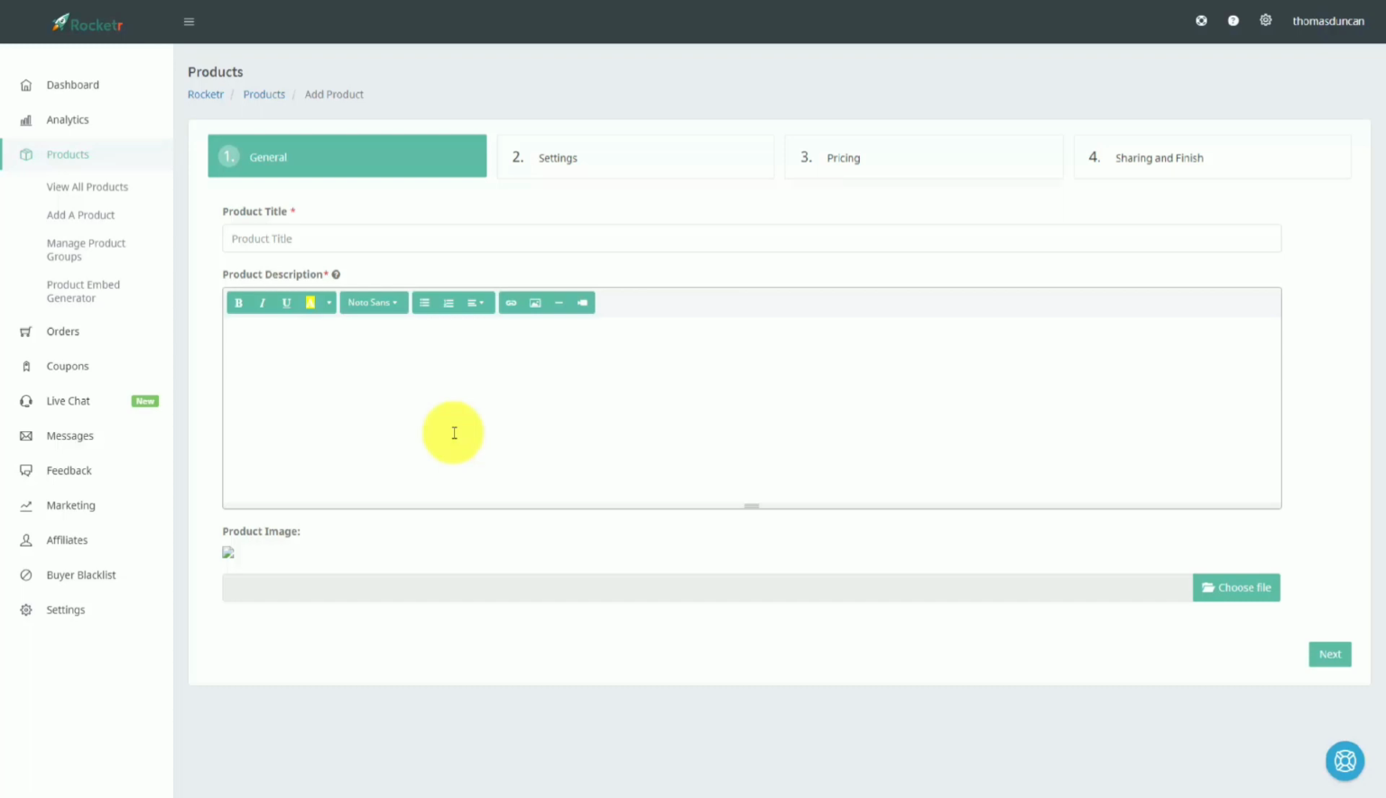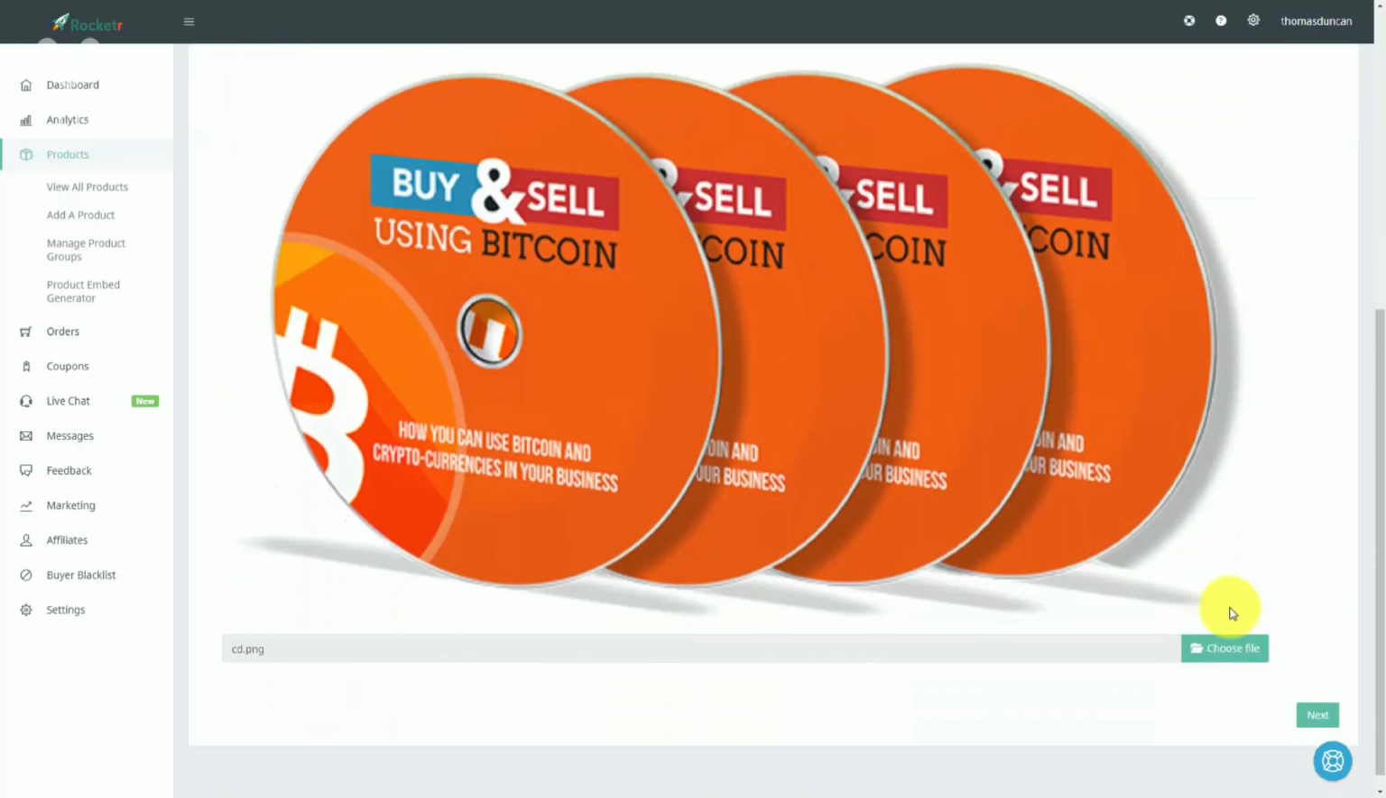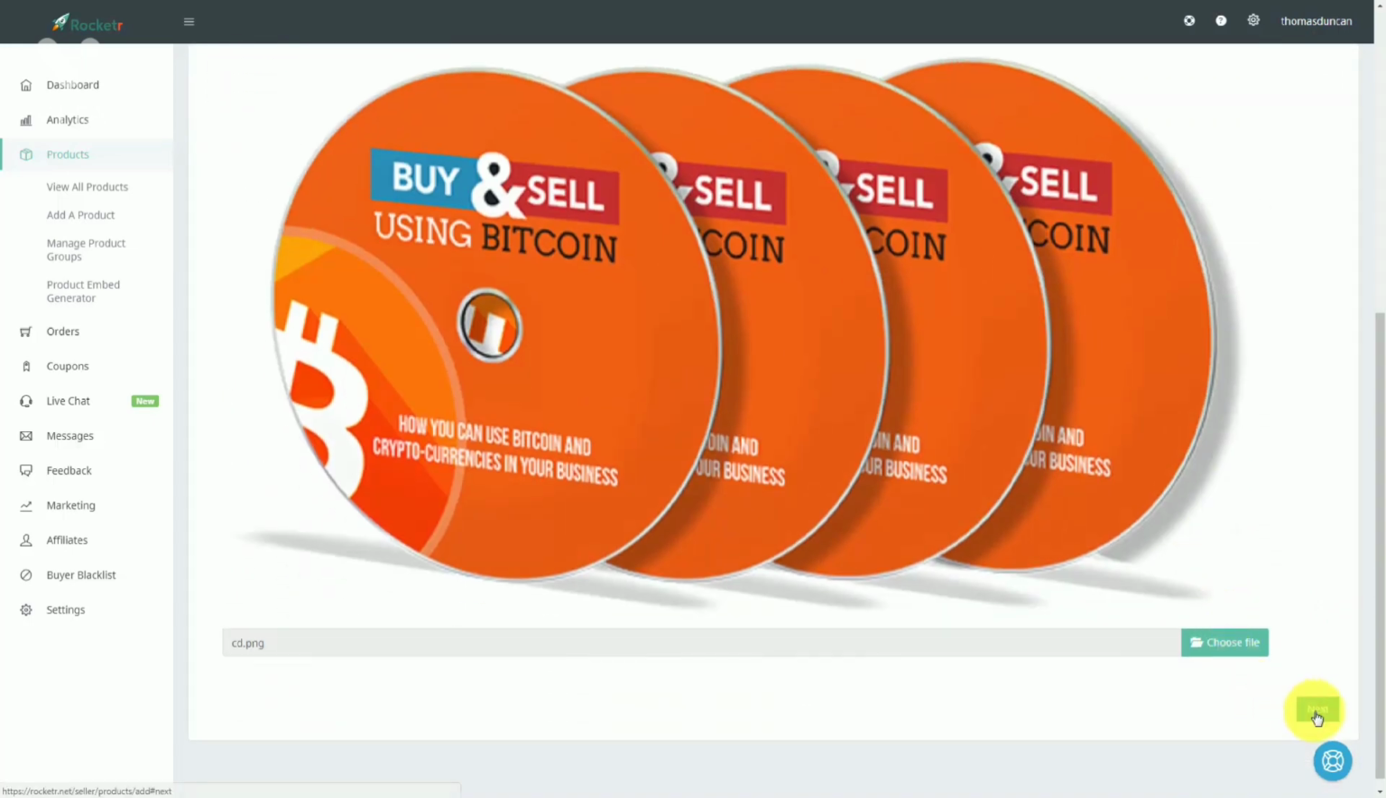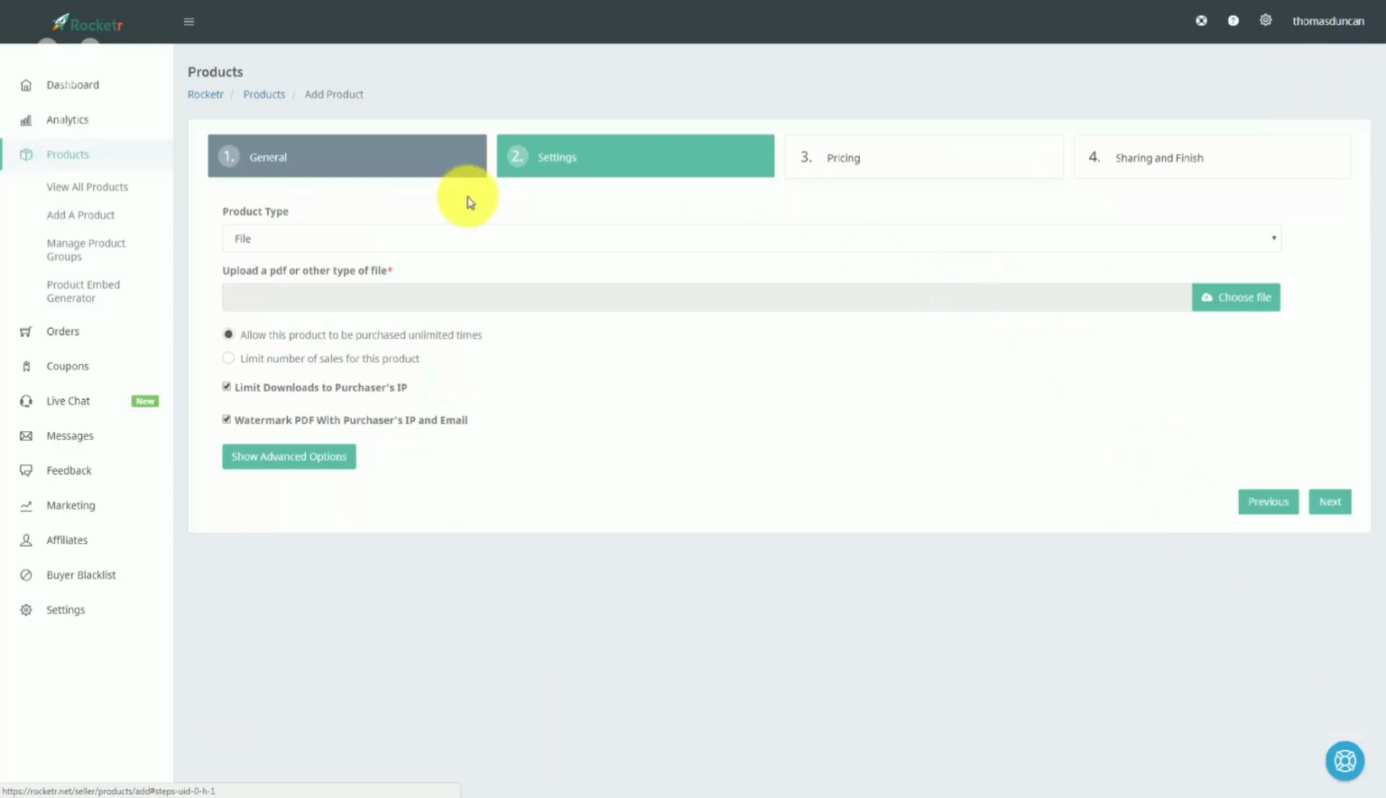What we're going to do now is give our product a title and a description, and then give our product an image by uploading it using the Choose File button. Once you have your product image in place, you can then click Next. The next tab that Rocketer is going to bring you to is the Settings tab. We are delivering a file, so we're going to click Choose File, and we can upload any kind of document type. Typically, we're talking about a PDF or a zip file. So let's go ahead and upload a PDF.